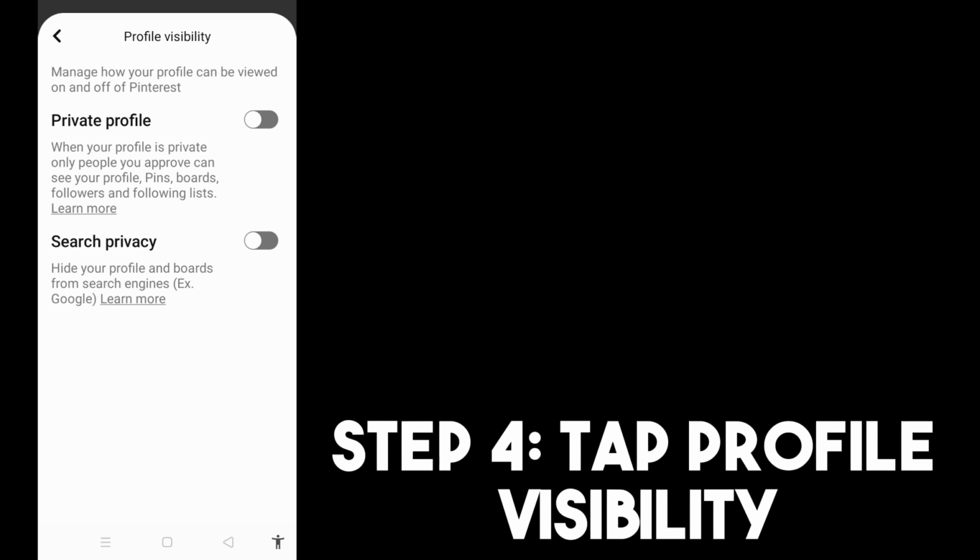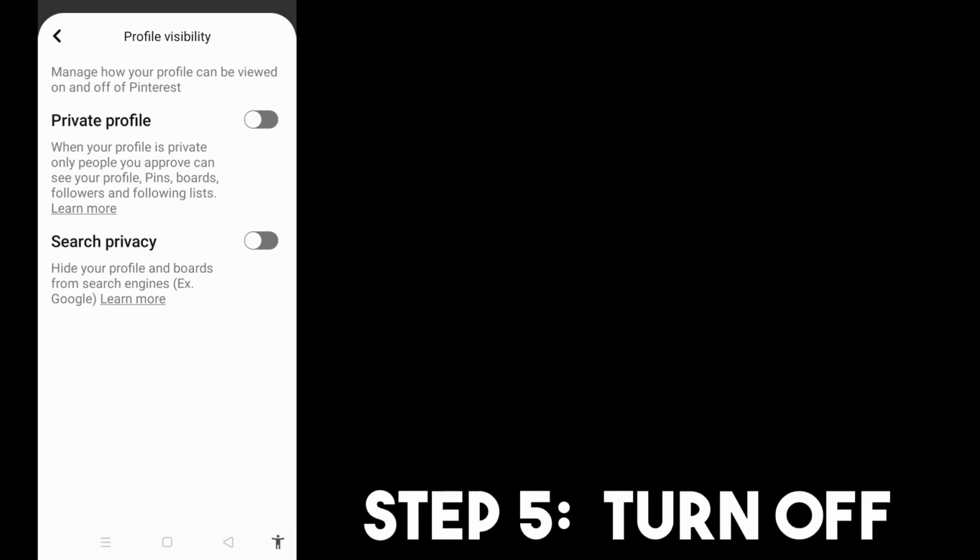And then step five, all you have to do is to not toggle this one on or turn this one on. See, if you want your profile to be private, you just have to turn this one on. When your profile is private, only people you approve can see your profile, pins, boards, followers, and following list. Also, same with search privacy.